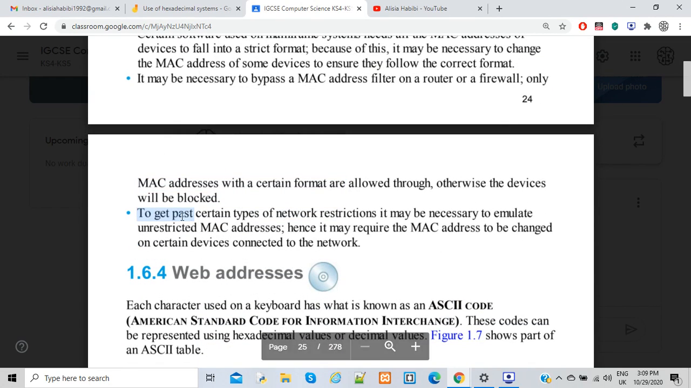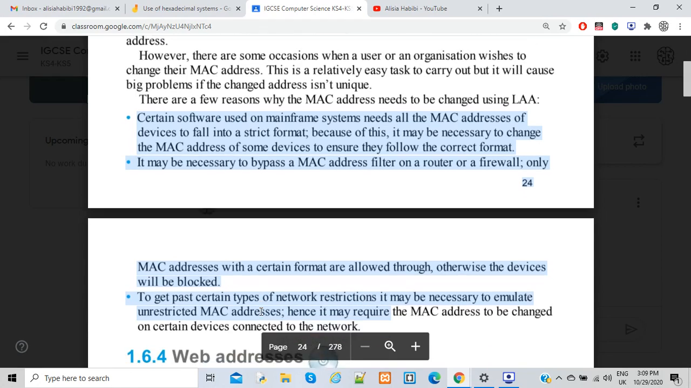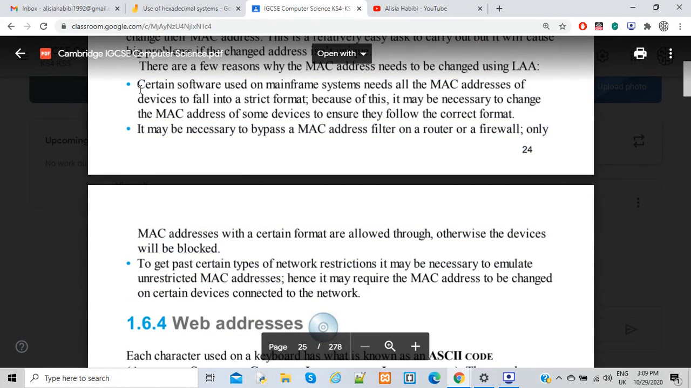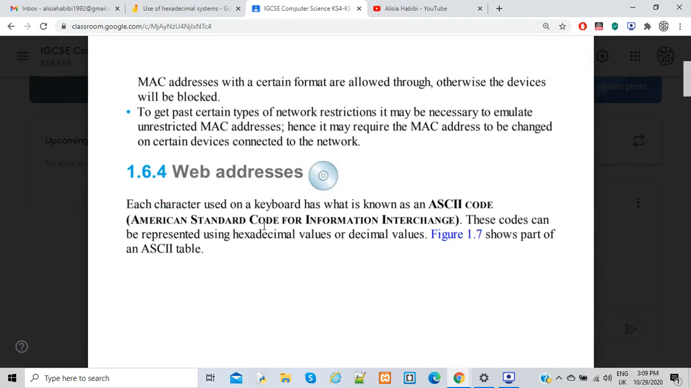Another situation is if they want to get past certain network restrictions, then of course it will be necessary to again change the MAC address so that they could get access to that network, because that network only grants access to specific types of MAC address formats. So these are basically three examples of situations where MAC addresses would need to be changed from being universally administered by the manufacturer of the device into a locally administered MAC address.